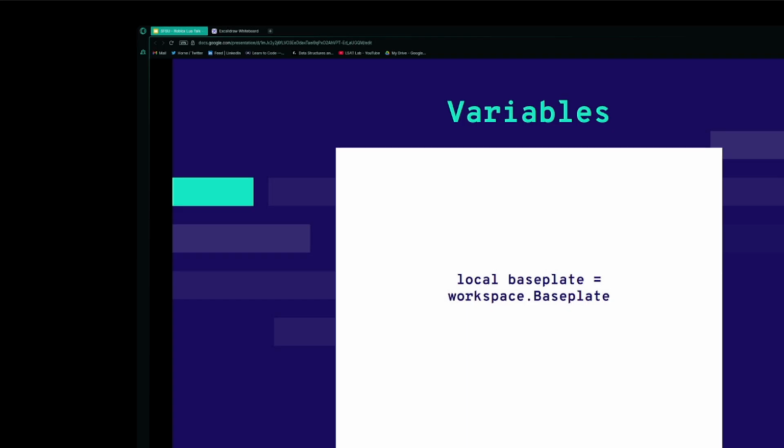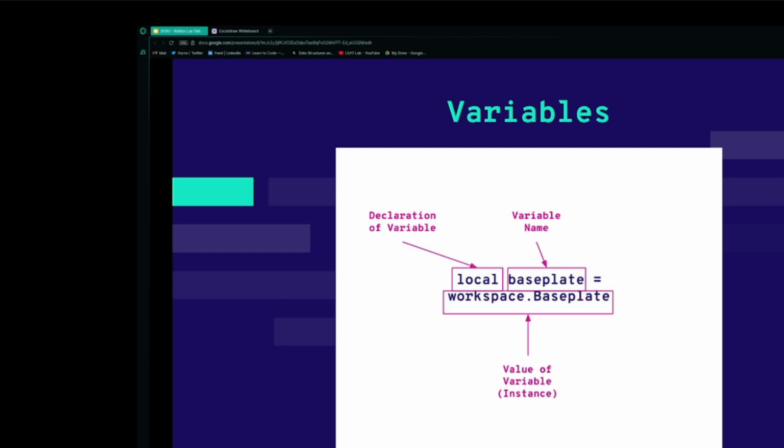So here's another example of declaring a variable. In this case, I am setting it to our base plate. We declare at the beginning of the line that this is a variable with the term local. Next, we need to name our variable. In this case, I named it base plate. And now we can set the value of base plate to the base plate that is located in the workspace. And when you're trying to work with different objects, remember it's like a hierarchy, so you'll have to call the class, workspace, and then actually get to the object.